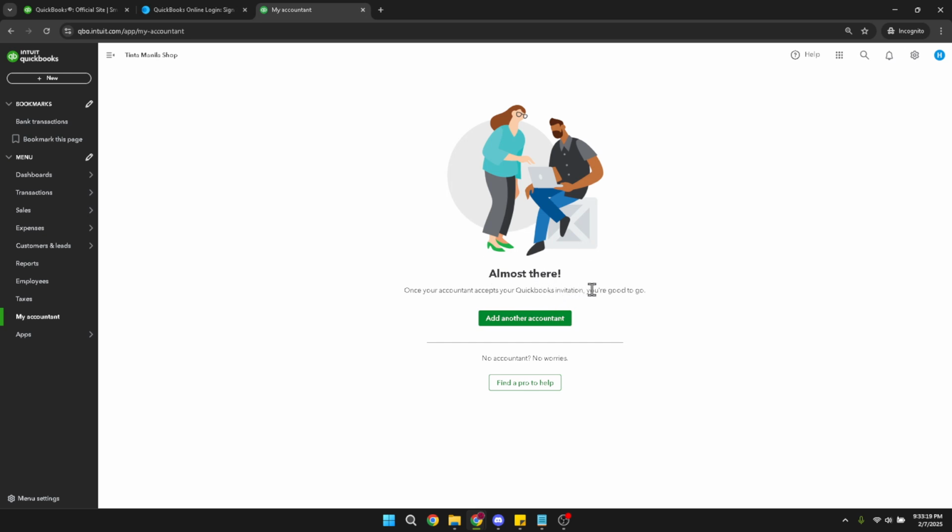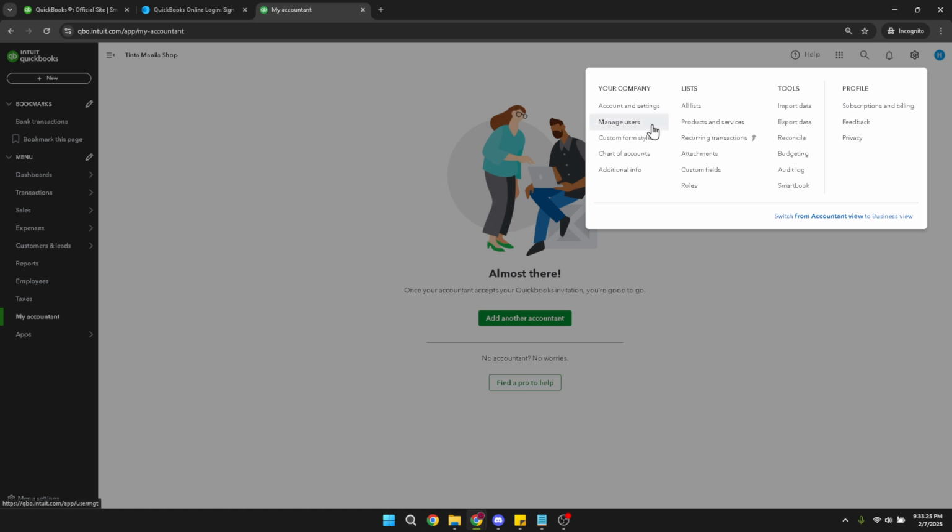Before you wrap up, it's a good idea to notify your accountant that you've sent them an invite. They'll be expecting it and can confirm once they're set up on their end. Sometimes an invitation email might end up in a spam or junk folder, so it's always a good precaution to let them know it's on its way.